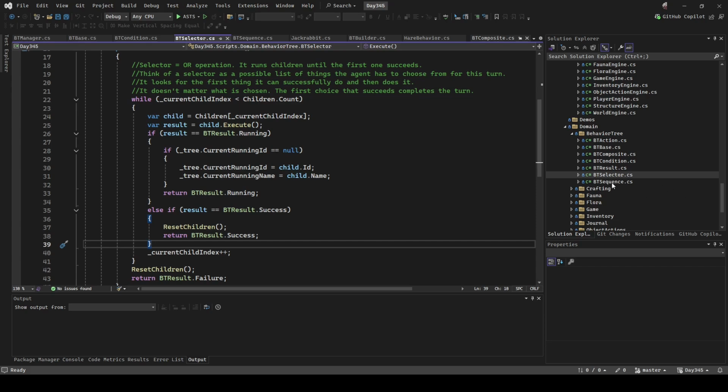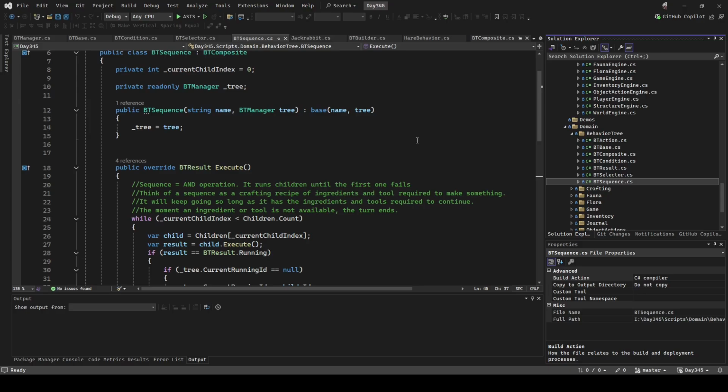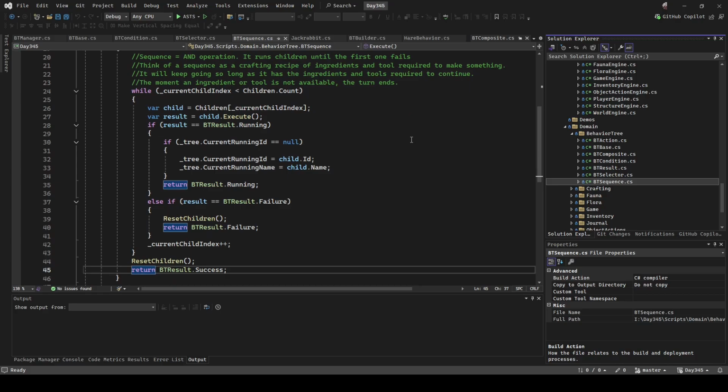Let's look at the sequence. Sequence looks similar, but functions, again, different. The sequence is an AND operation, so it runs its children until the first one fails. So you can see that we have our while loop here, again instantiating a child and executing the child's execute method. And if it's running, we're going to do the same thing. We're going to set the current running ID to the child's ID, set the name to match the child's name, and return back to the manager a running.